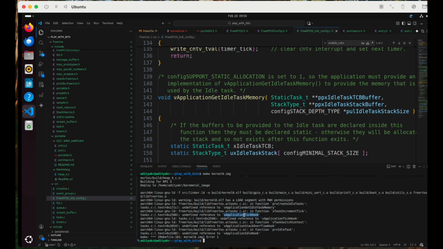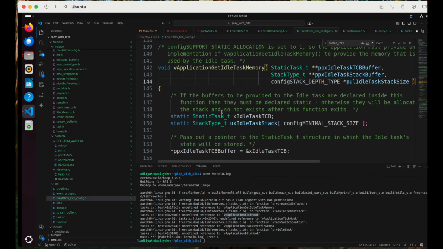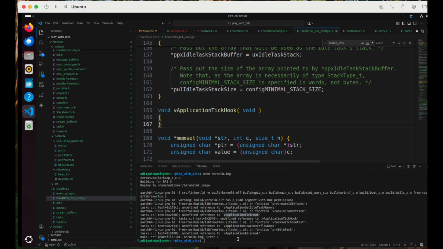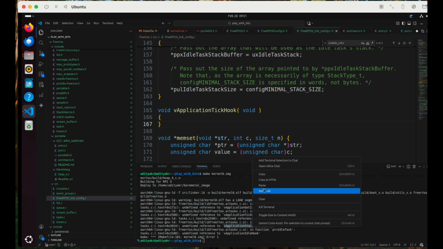And next is the tick hook. This tick hook we need. Here we are not doing anything inside the tick hook, just paste that function. It's just a definition to bypass it. Tick hook and stack overflow we need, and idle hook we need. Stack overflow also we need.